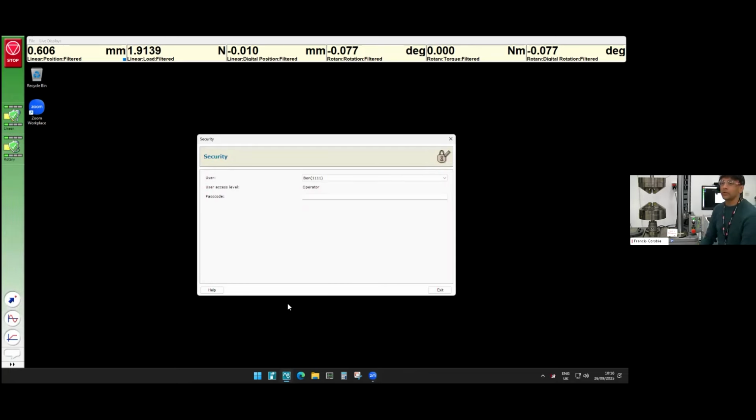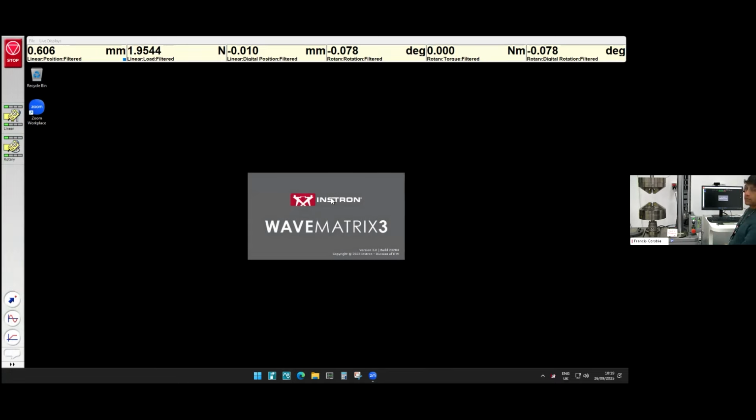And for anyone who is using our WaveMatrix 1 or 2 software, you will see the first thing that comes up now is a security box, which you might not have. And you can see here I have various users. I have Ben, who is an operator. I have Bill, who is a lab manager. And then I have Bob, who is an administrator. So I'm going to sign in as Ben. Ben has his own passcode. And once I've typed in the passcode, then it launches WaveMatrix3.